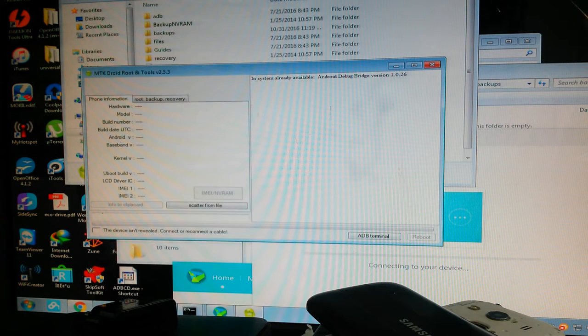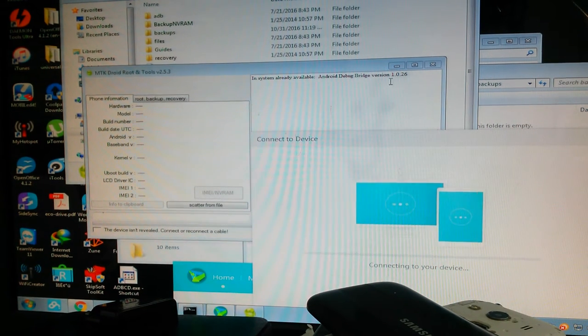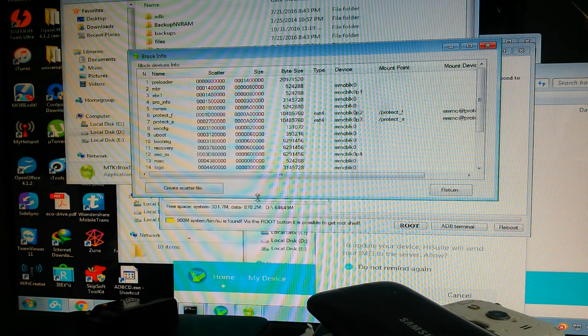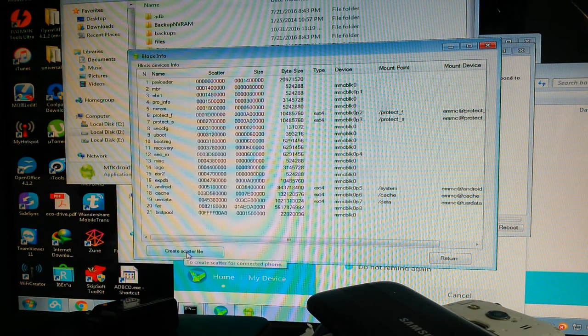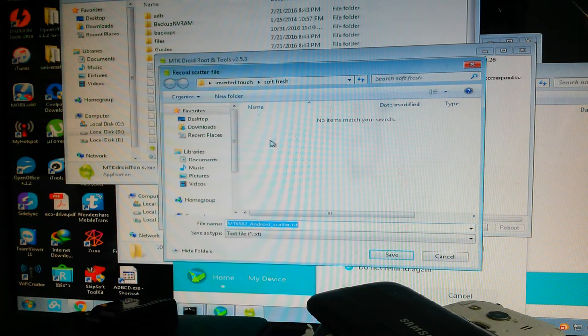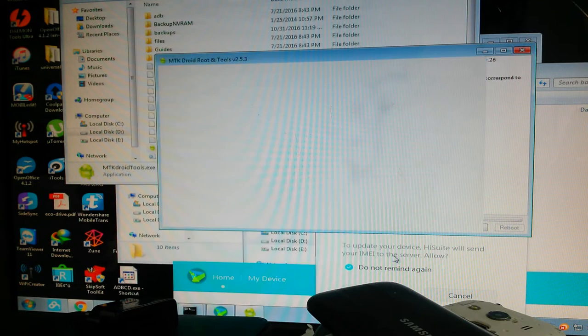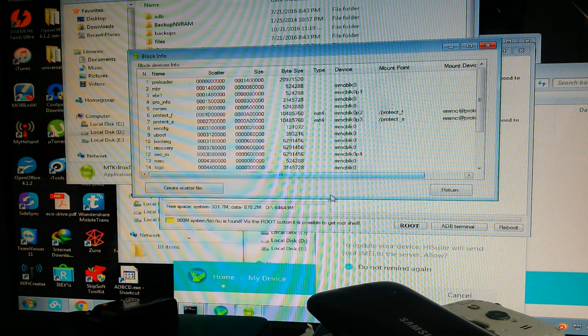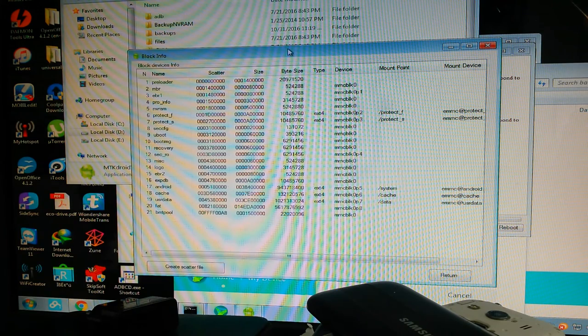Now connect your phone or your tablet to the computer. And you will see that MTK has detected your phone or tablet. Then click blocks map and then create scatter file. Select the folder where you want to save the scatter and press save. Then you want to click one more time blocks map because you will need some numbers from here, and just keep it here on the screen.